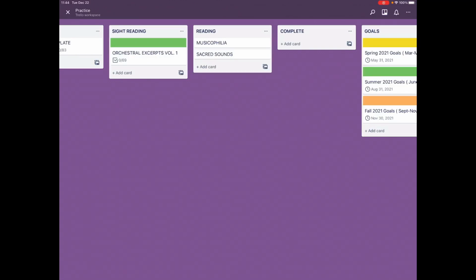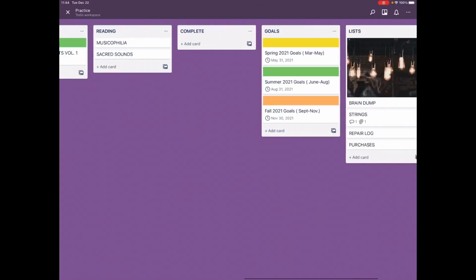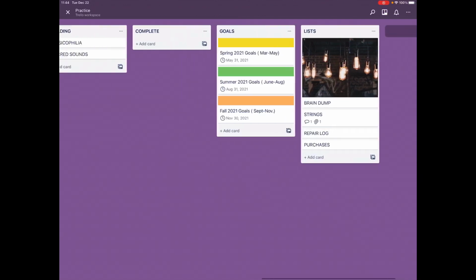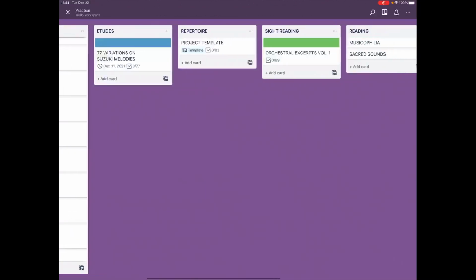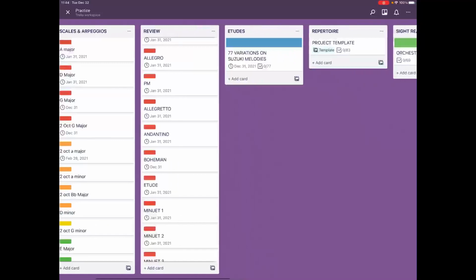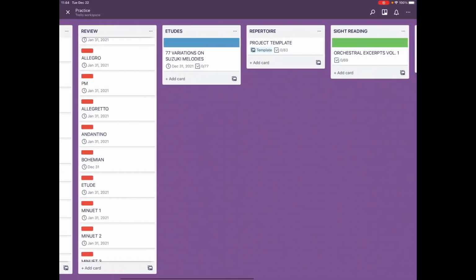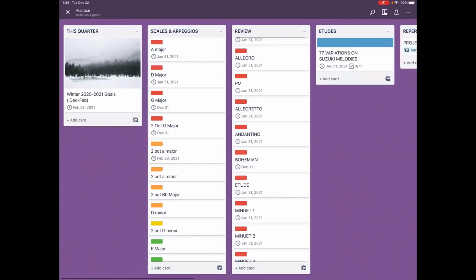And the next is my completed column. So anything that I don't want to leave on the list that I can move over there. For example, like the etudes or the sight reading, I'm probably not going to repeat those as review like I would with scales and the Suzuki review pieces. So I can move that over to completed if I want.